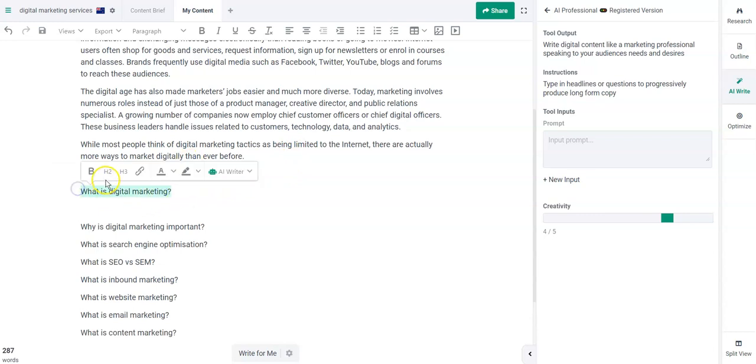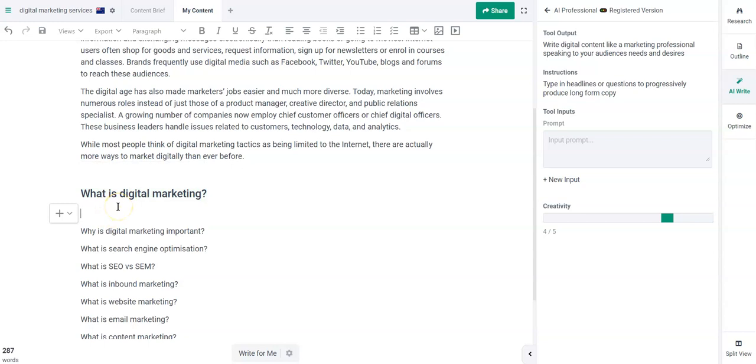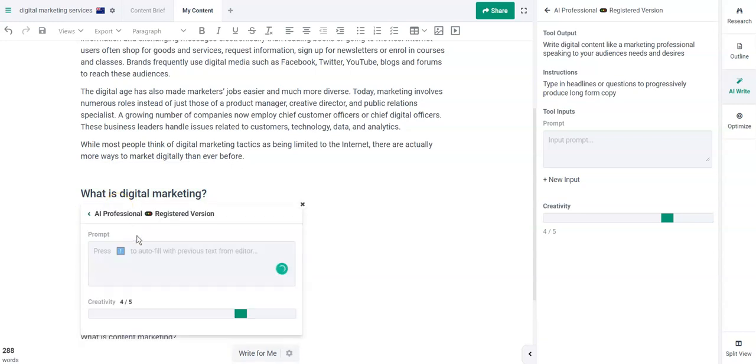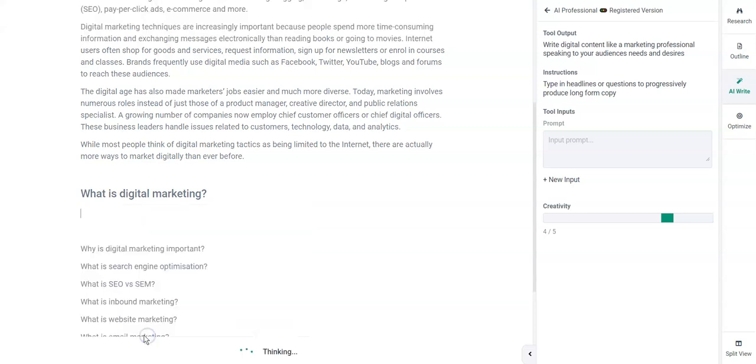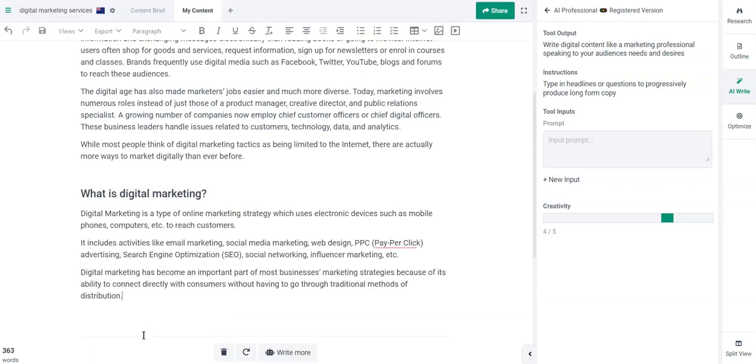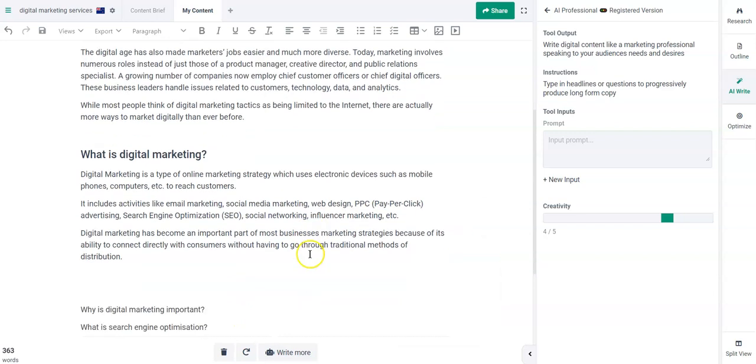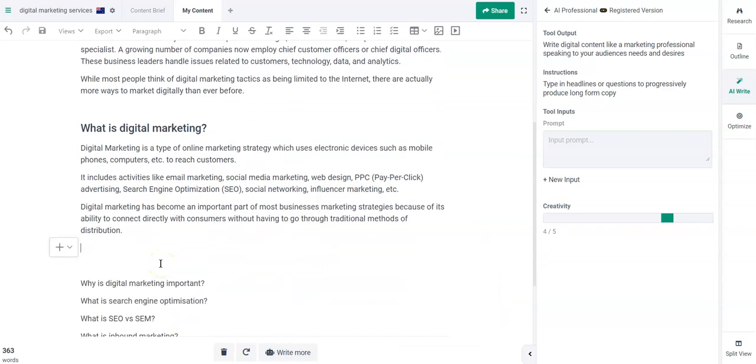So let's make that an H2 first this time. Now we go like this again, pick AI Professional, use the arrow key and run the template. Do the fix. And then we've got that one done. So let's do the next one.